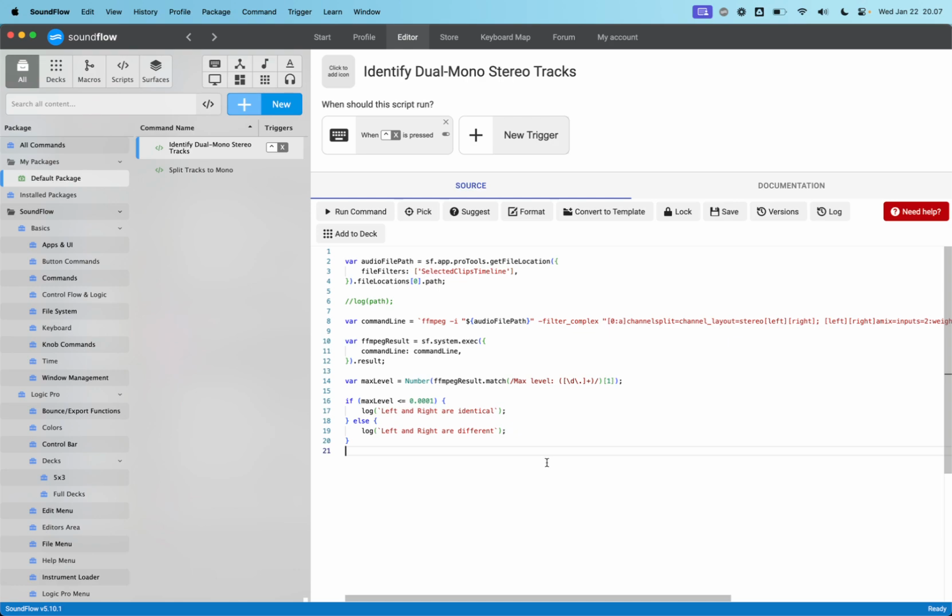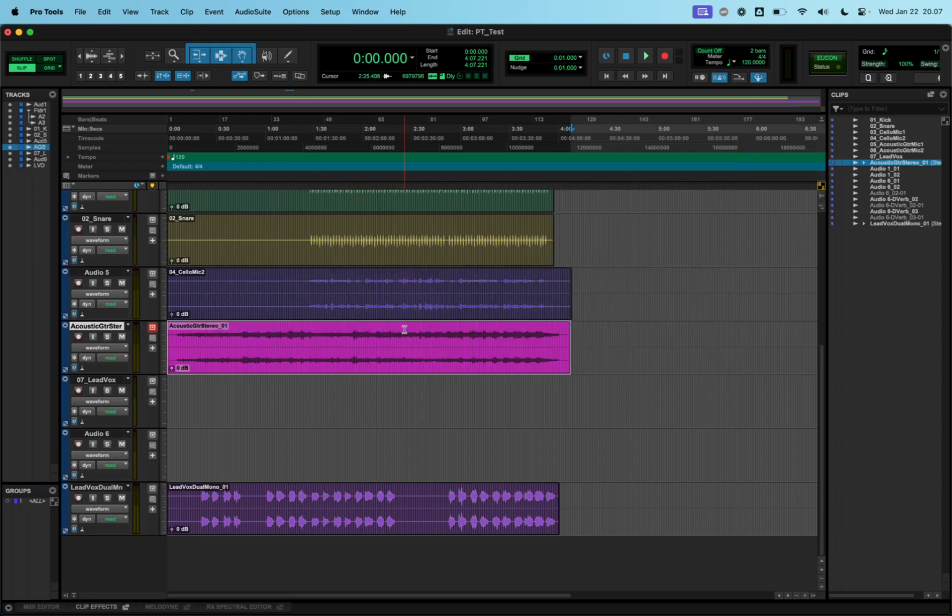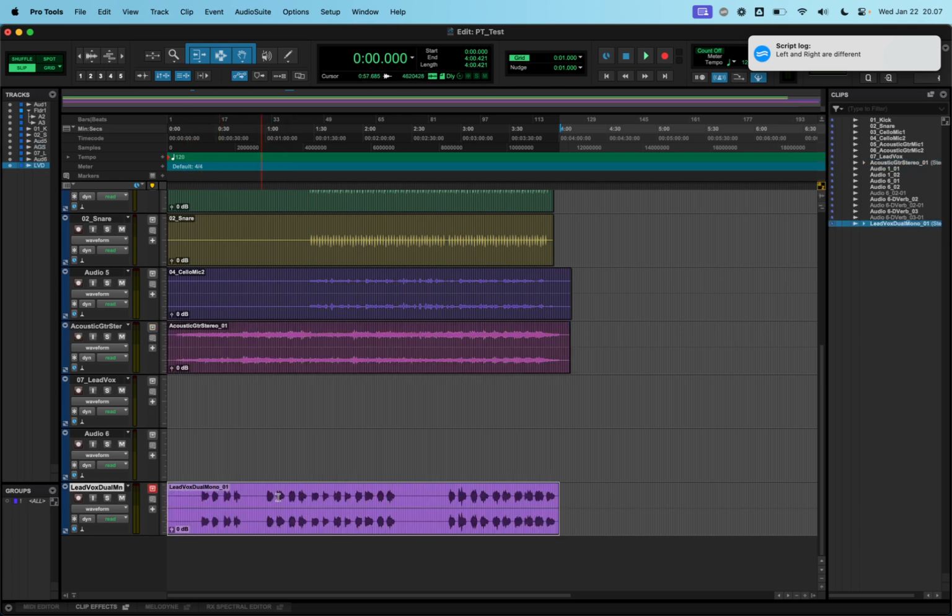So that should be enough for us to run that piece of script on the acoustic guitar stereo. These are different. Left and right are different. And the lead Vox dual mono, these are absolutely 100% identical. And that's what the script says.